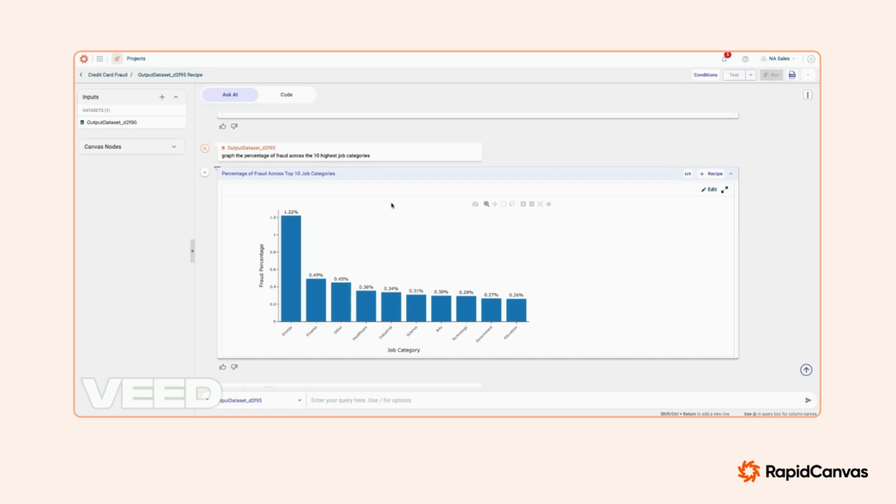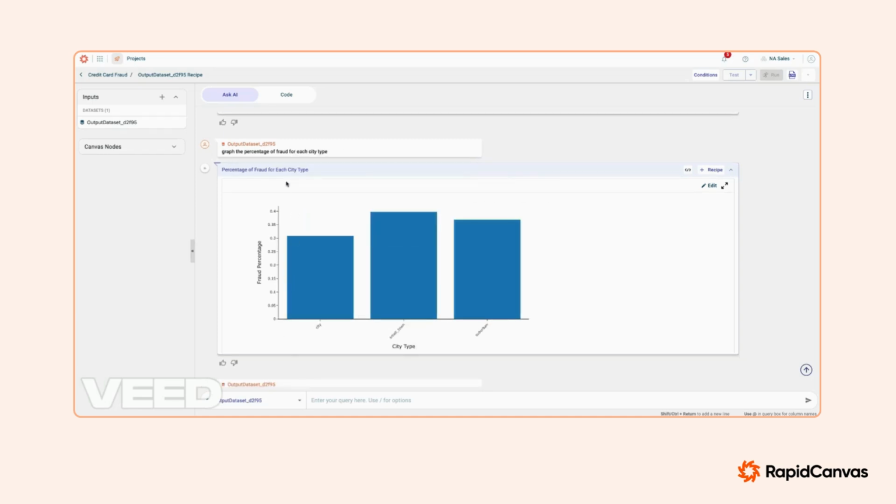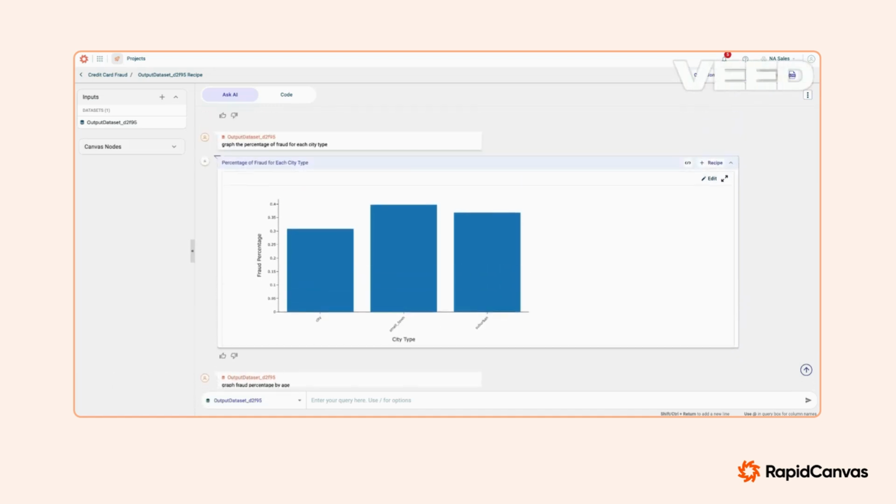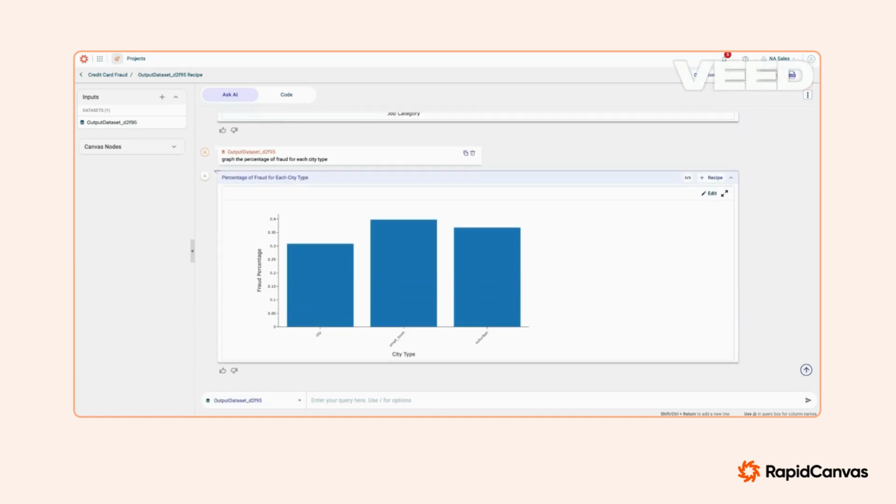And then I asked to graph the percentage of fraud across the top 10 highest job categories. So then I wanted to look at the column that I had made for city type and whether there's a pattern to be seen there in terms of the fraud percentage. And it seems like small town and suburban were slightly higher than city, which is interesting, but it's not a super big difference. About 9% from city to small town, and so like 36% for suburban.